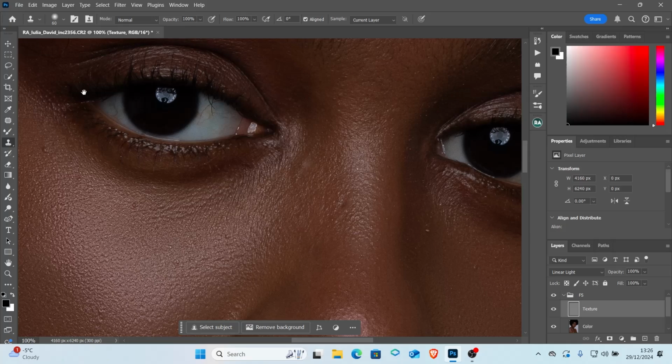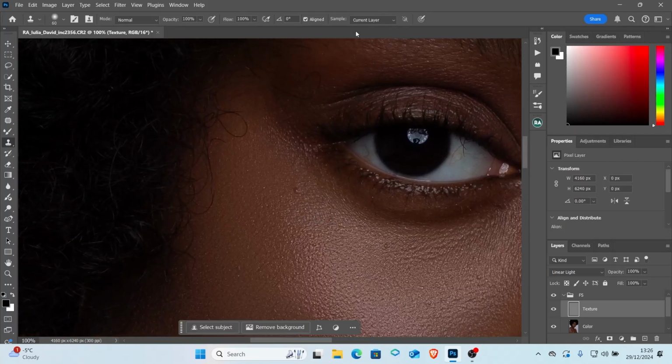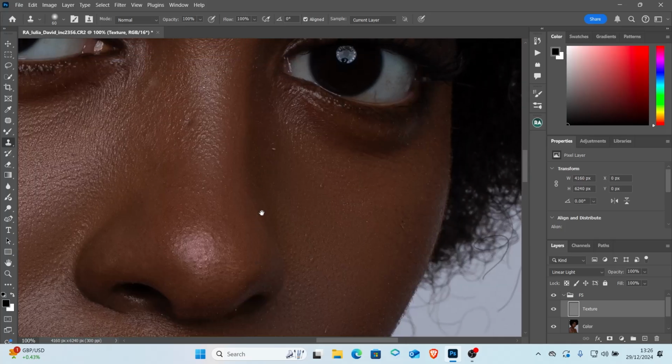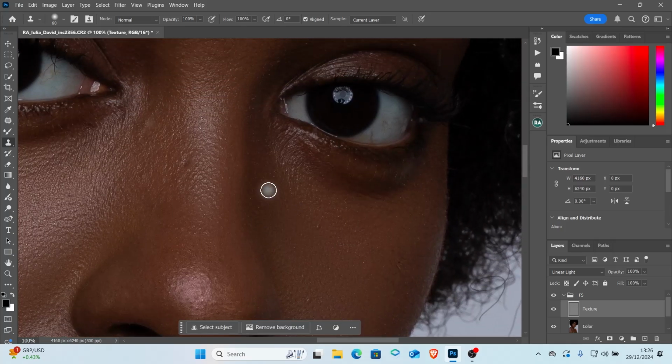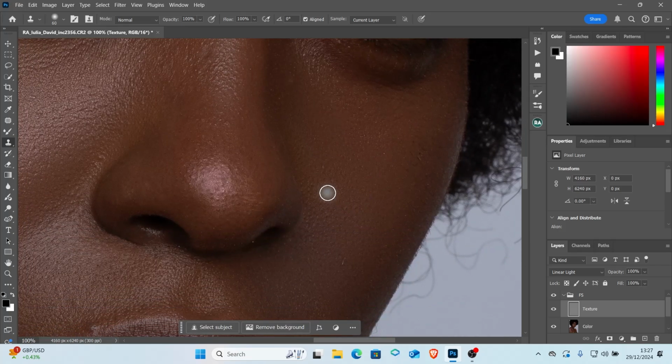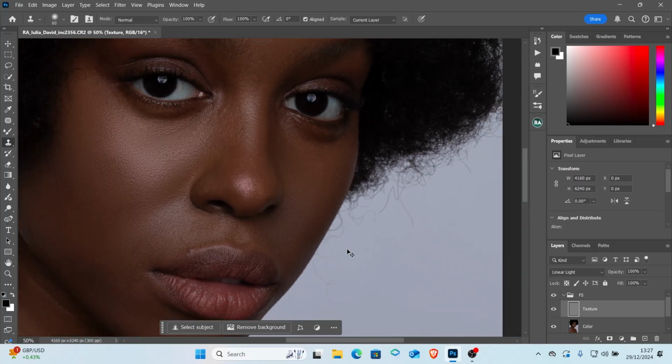So let's go and do that for all the blemishes right here. Make sure that your sample from here is set to current layer, okay? Don't set it to current layer and below, just set it to current layer. Opacity at 100, flow at 100, and then you continue. All right, so sample, paint, sample, paint, sample, click, sample, click. And yeah, if you want to fill this crevice, same thing, okay?